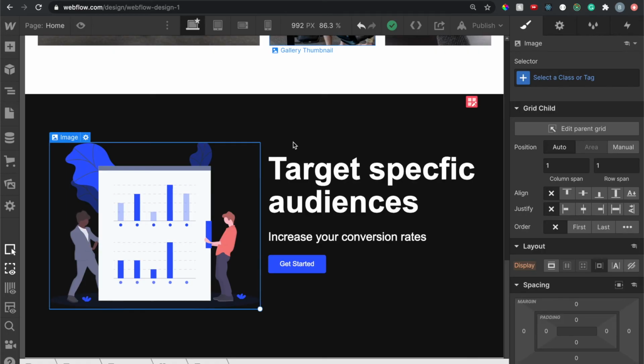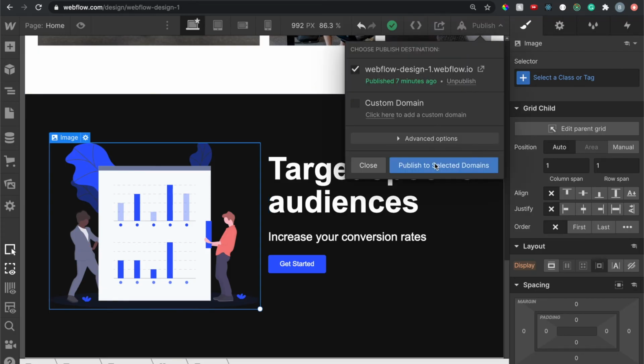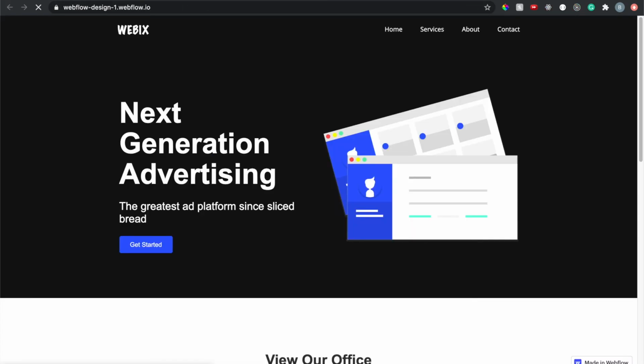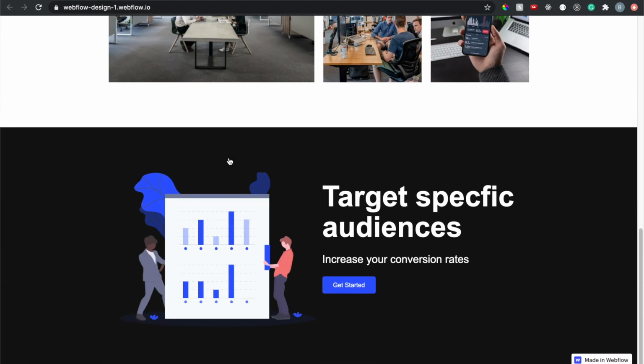And then last but not least, we just need to create the footer and then the contact form, and then we're pretty much set to go. So let's go here and publish this really quick. We publish this, and then let's refresh and see our website is already there.